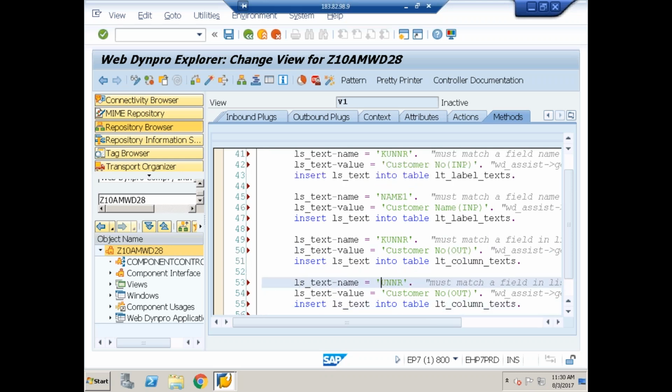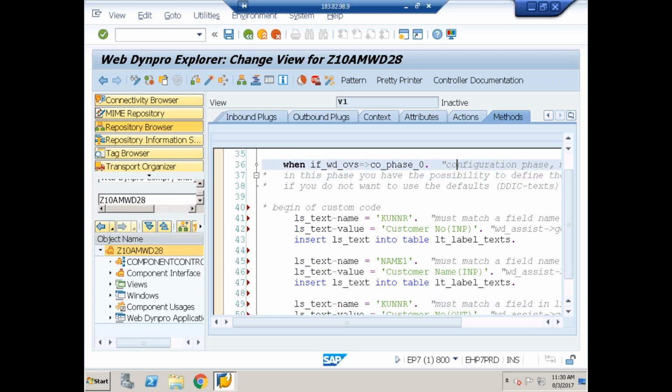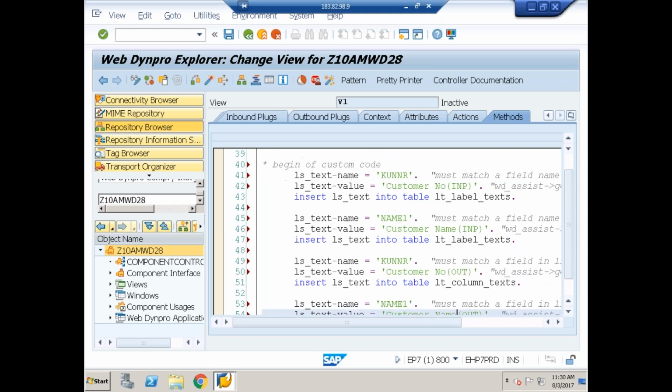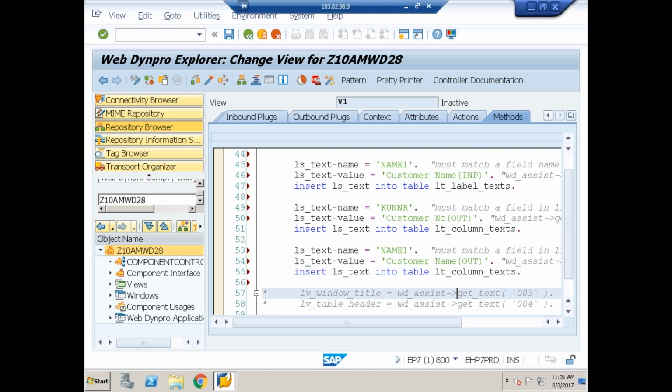Repeat this process for another output field. Name equal. What is the other output field here? Yes, name one. I'll give this as customer name output. Done. So what I did in phase 0 is I have given the labels for input structure fields and output structure fields. Done. Okay, so I'll close it here, end of custom code. So this is my phase 0.